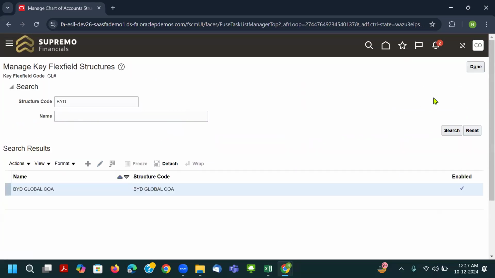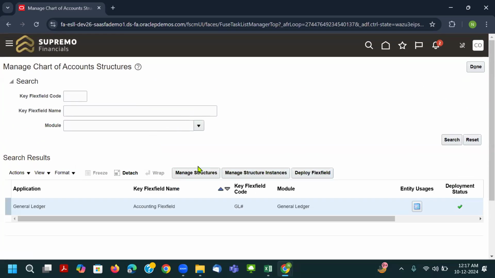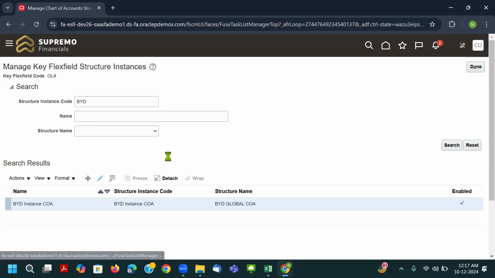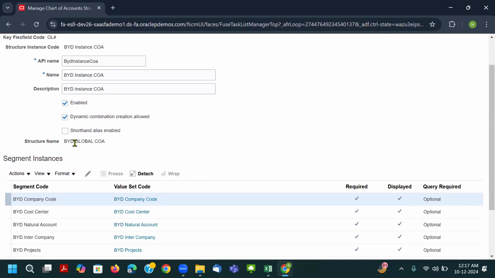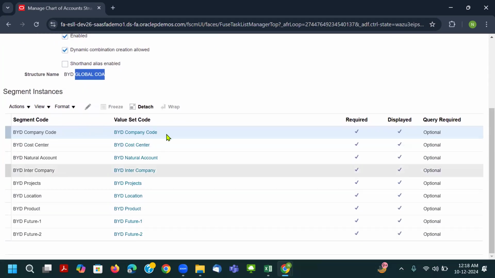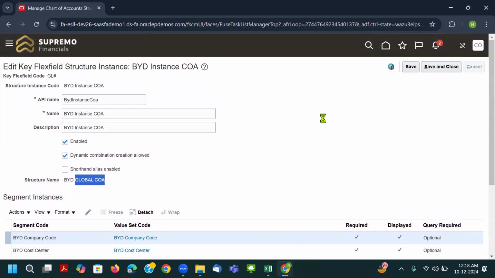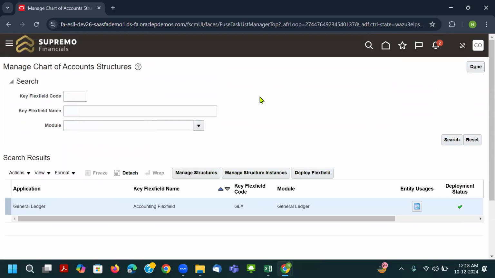The next one, we can go to manage chart of account structure instance level, just to verify the chart of account structure instance also. This is the instance level COA with all our required associated value set codes with the required options. And this chart of account has a deployment model.